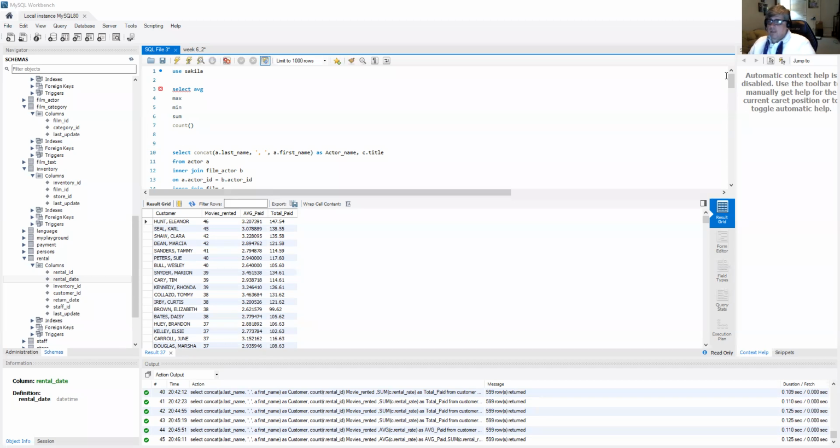Today I'm just going to be playing around a little bit and having fun with the queries, enjoying what I'm doing here, and pointing out a couple of things. Specifically, we're talking about average, max, min, sum, and count. These are the aggregate functions that are available in SQL.